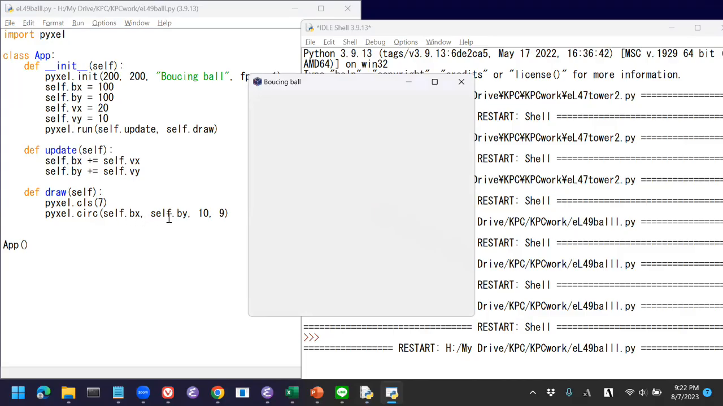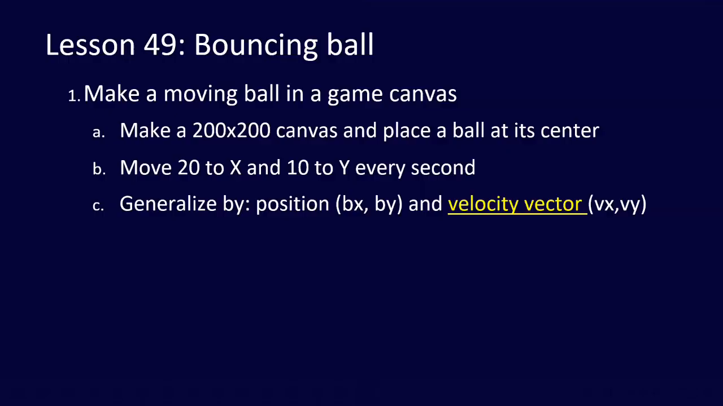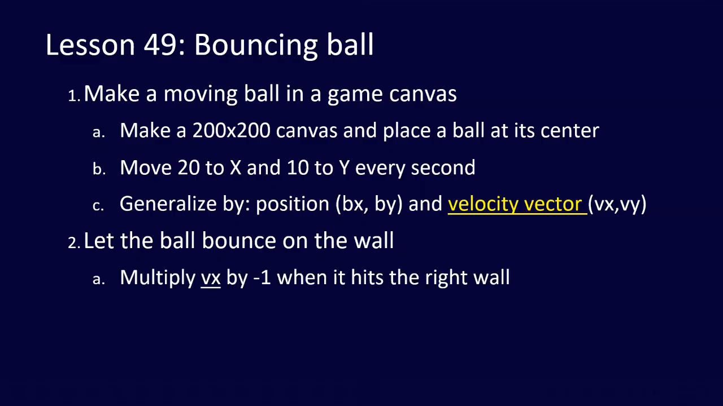Some object has its coordinates, usually bx, by, and the position is controlled by the velocity change, by velocity every second. Okay, good. What's next? Let the ball bounce on the wall. This is an interesting part. When you want the ball to bounce on the wall, what we need to do when it hits the wall is multiply vx by -1.